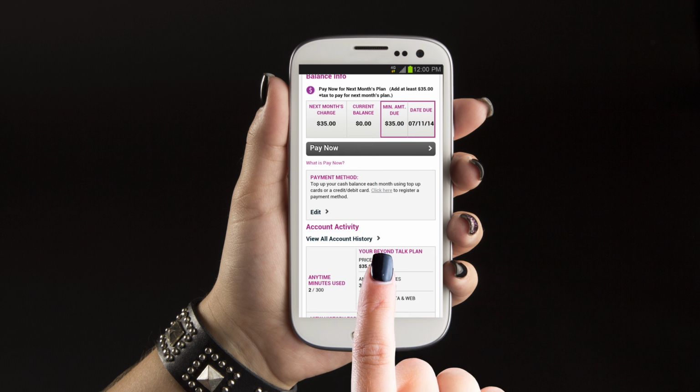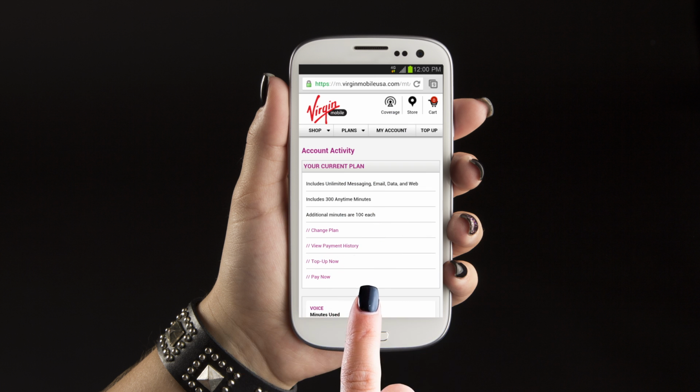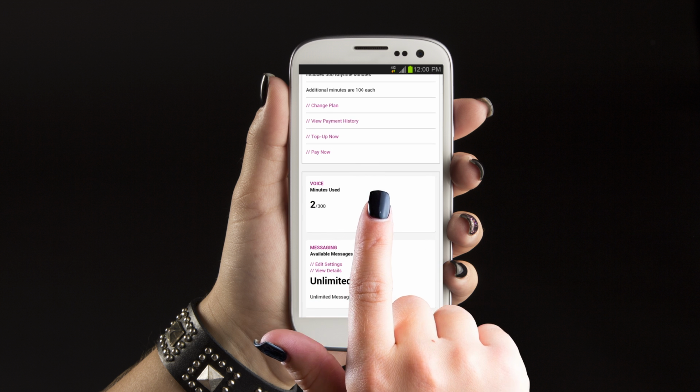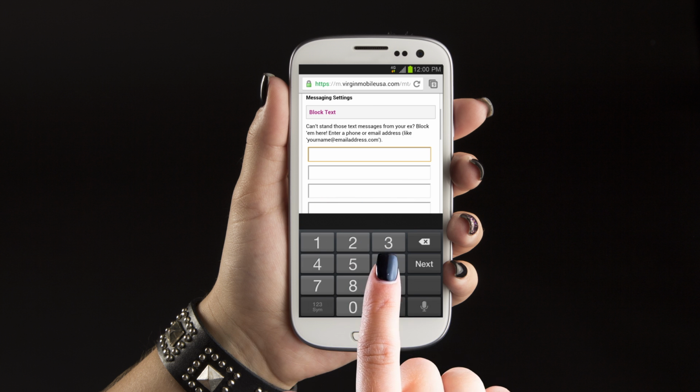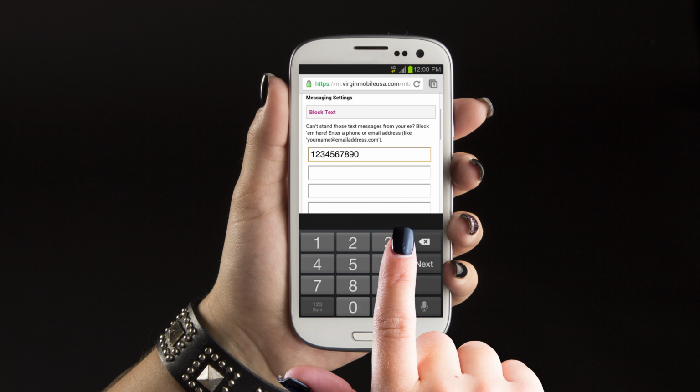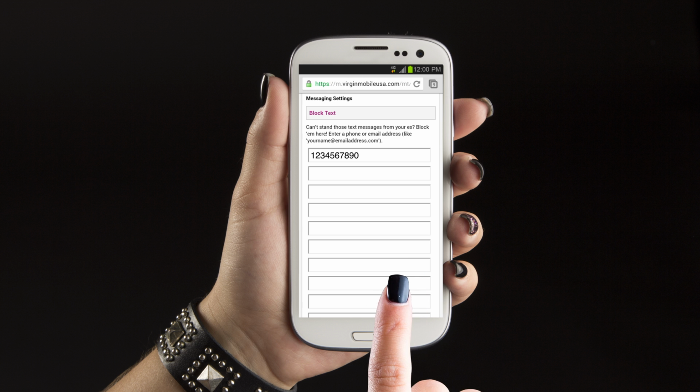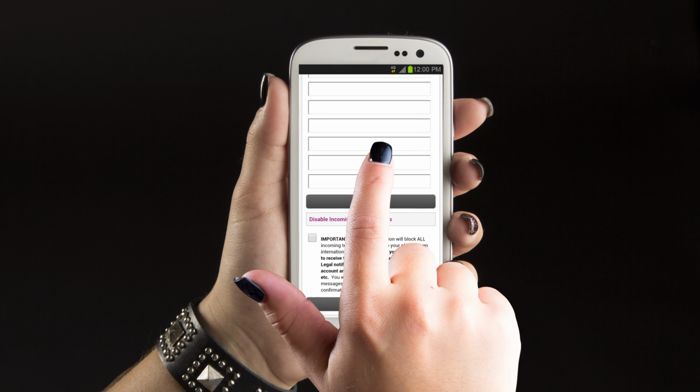Then tap View All Account History. Then under the messaging section, press Edit Settings. To block messages from specific people under block text, enter their phone number or email address. Then click Update.